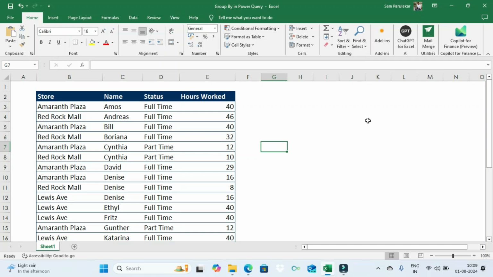In today's video tutorial, we will study everything about the Group By feature in Power Query. So I have with me one file in which you can see the headings like Store, Name, Status, and Hours Worked. You can see that we have data for some stores like Amaranth Plaza, Red Rock Mall, and Lewis Avenue. You can also see that we have data for employees.